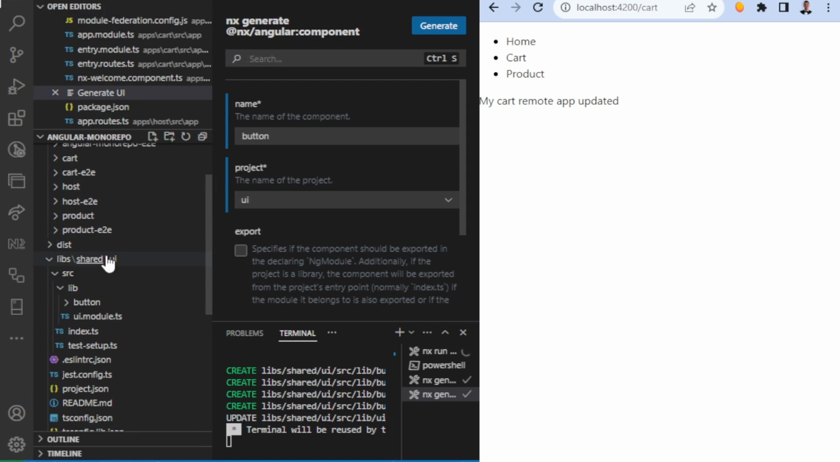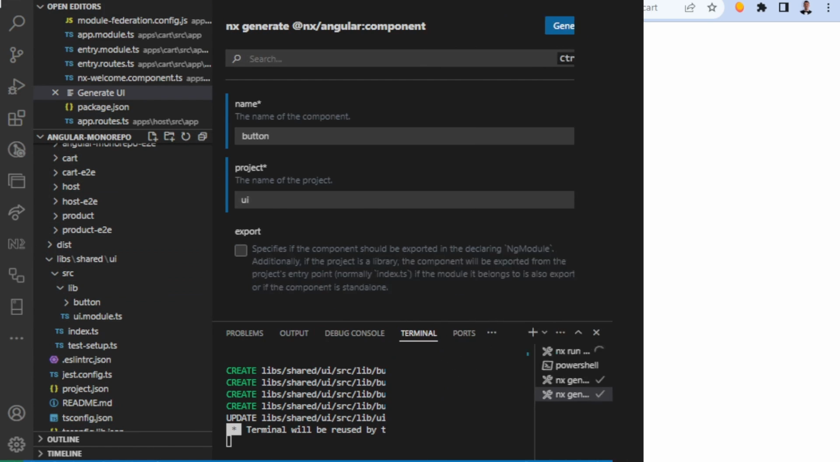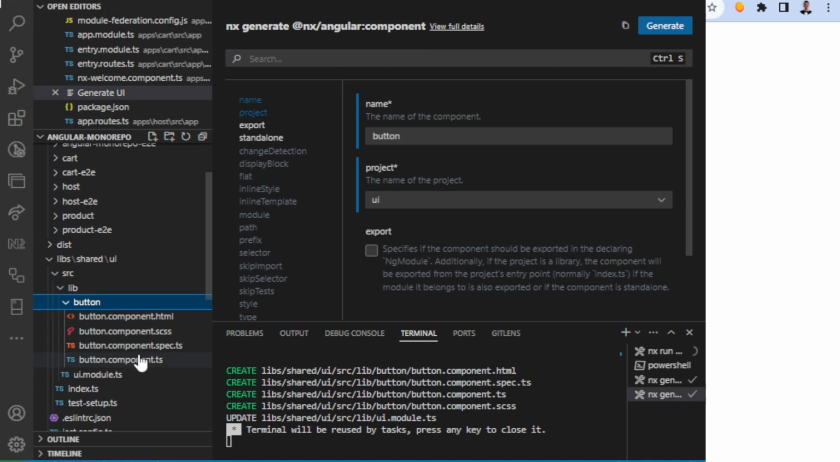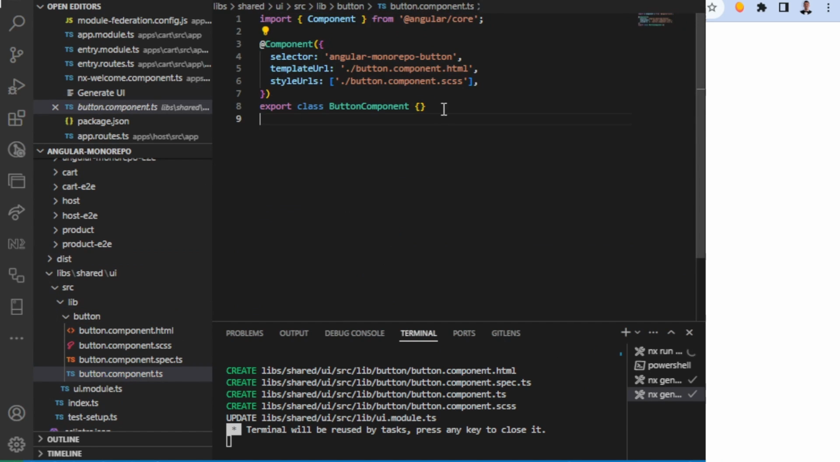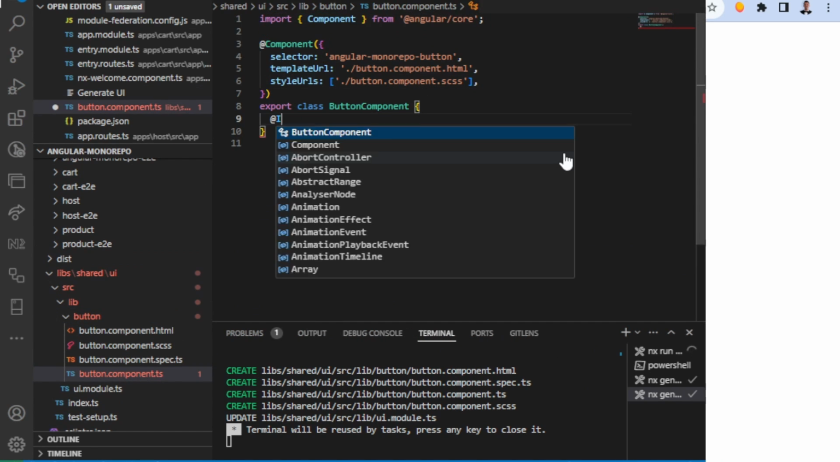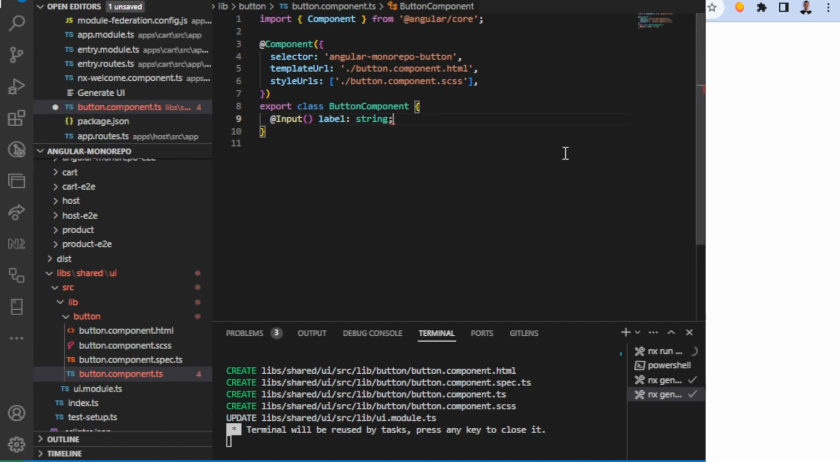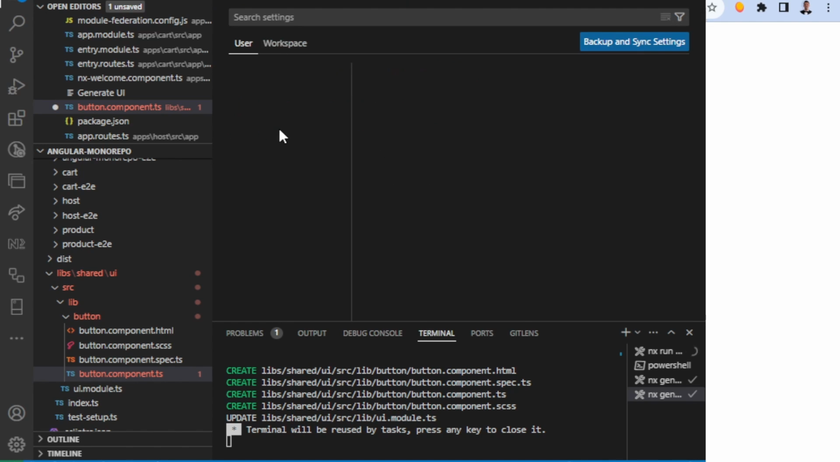If we go back to this, let's make this screen a bit bigger for now. We go to the button component. Let's just add one input, just make it super simple. Go ahead and say label. You can also go ahead and just give it an empty value like this if you don't want it to be required.